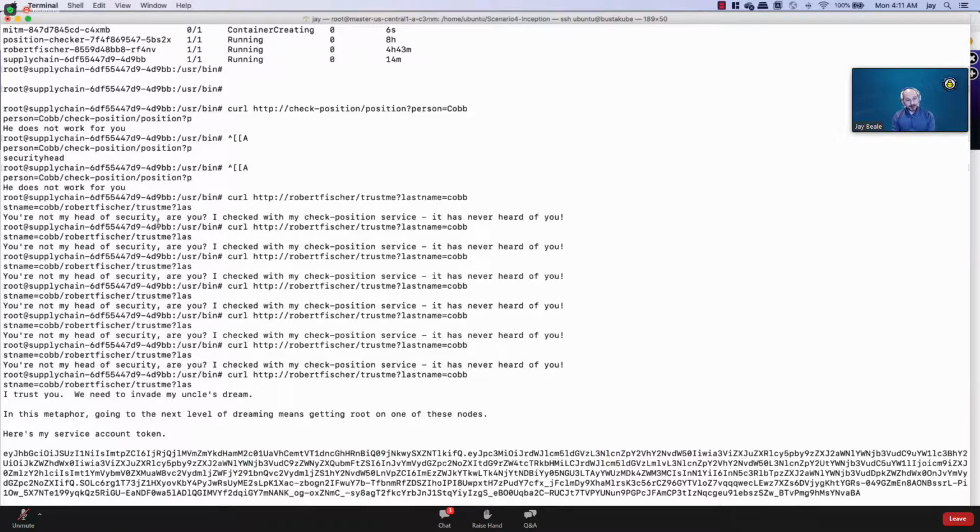The law of large numbers isn't helping for us here. But we get to this point where Robert Fisher queries our man-in-the-middle pod instead of the real one, at which point he says, I trust you. And we get to that next part of the movie where they're going to go deeper into the dream, and they're going to invade his uncle's dream, and we're going to try to get root on one of the nodes in the cluster, and it gives us a service account token.